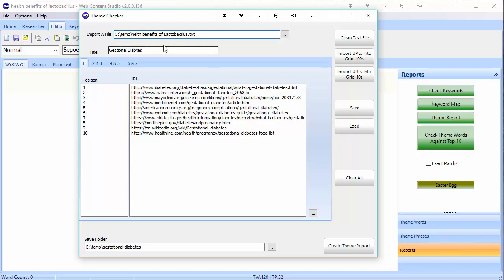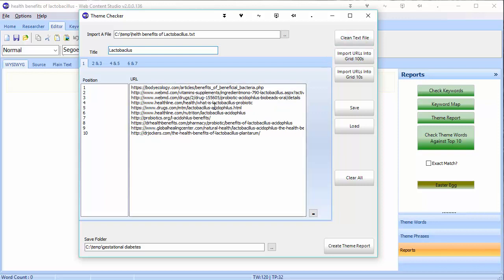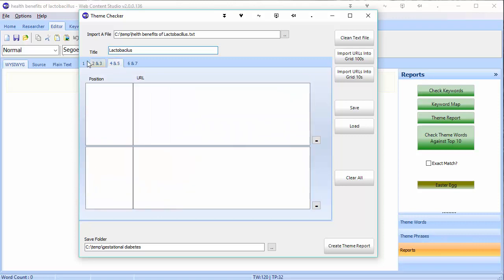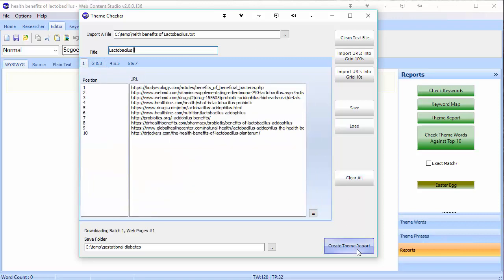I've already run them through my little spider. And let's import the files. So let's make sure I've got the right ones. Yeah, probiotic acidophilus. We've got 1 to 10, 100 to 110, 200 to 210, and that's it. So we didn't end up with over 300 results at the end. Let's create the theme report. And again, you can see it's working through here. It's got a lot of results to get through. I'm going to pause because it'll probably take 1.5 to 2 minutes to complete this.